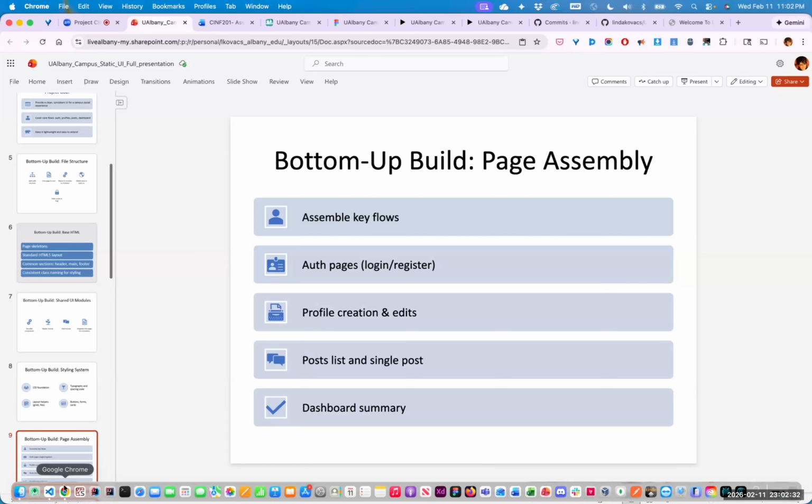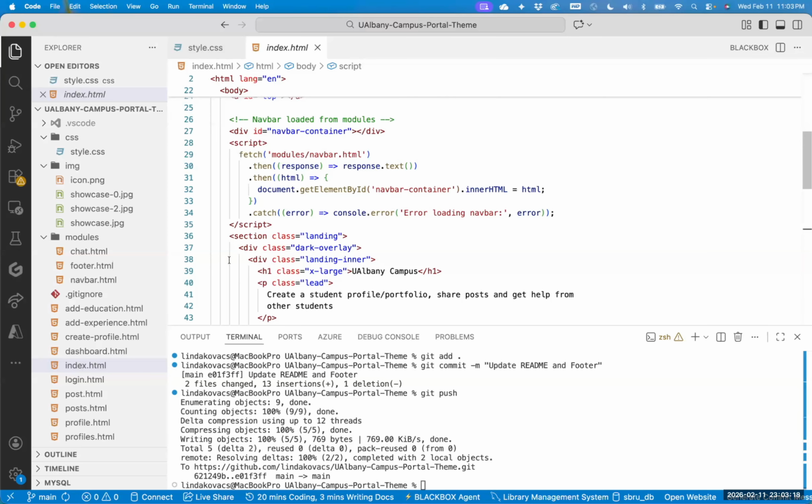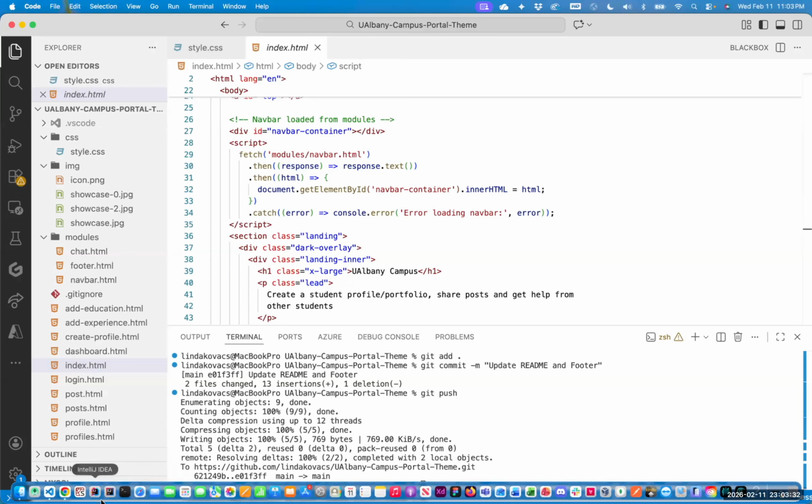application. This includes authentication pages like login and registration, profile creation and editing, the posts list and individual post views, and the dashboard summary. For the landing page, we use a hero layout that incorporates a dark overlay for contrast. The overlay is positioned absolutely over the background image, while the inner content is centered using the landing inner class.